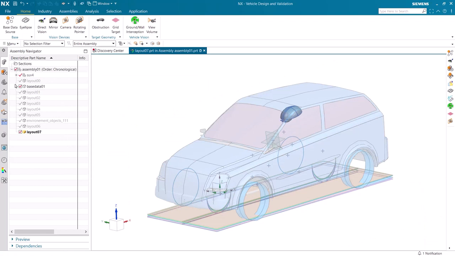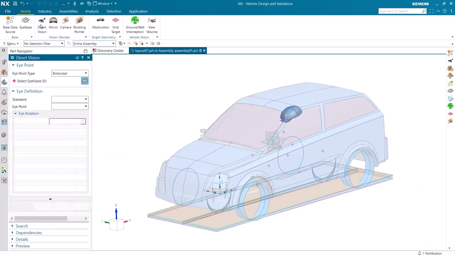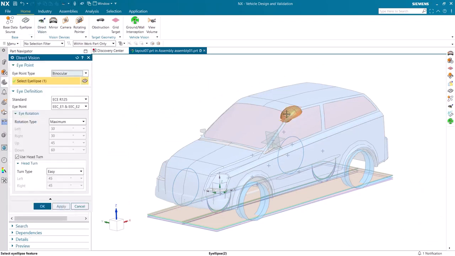Let's now add the direct vision of the driver. The standards for direct vision need to be compliant with our previous standards as well as with our vehicle.